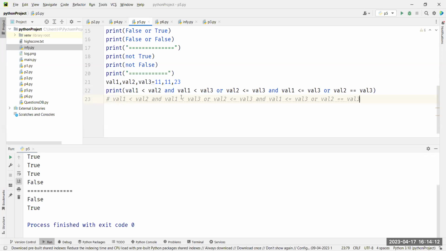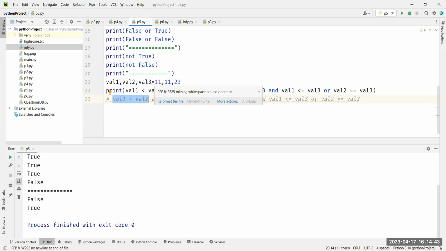When you have both logical as well as relational in one, you have to first solve the relational operator. Leave the logical as it is. First relational, the output of relational will go to the input of logical. So relational, tell me, is this true or false? Value 1 is less than value 2. Is it true or false? 11 is not less than 11.